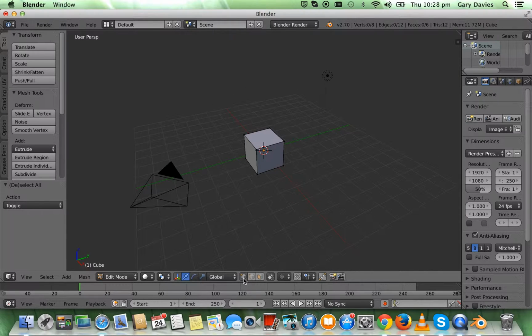There's three selections. There's vertex and edge and face. If you have a look at where my mouse is, it's down here. And so yeah, you can either select vertexes, edges or faces. So I'm going to be demonstrating all three.